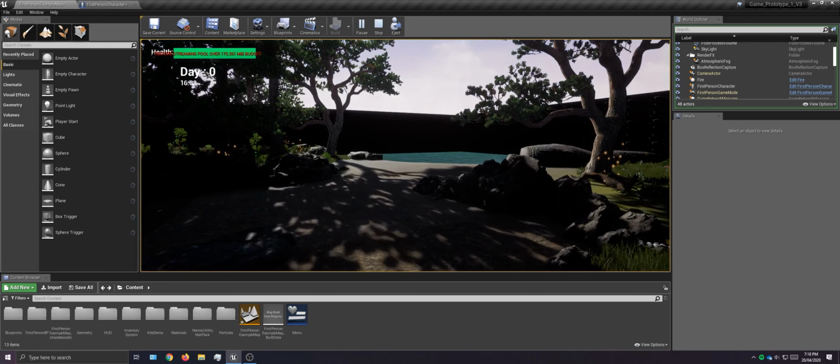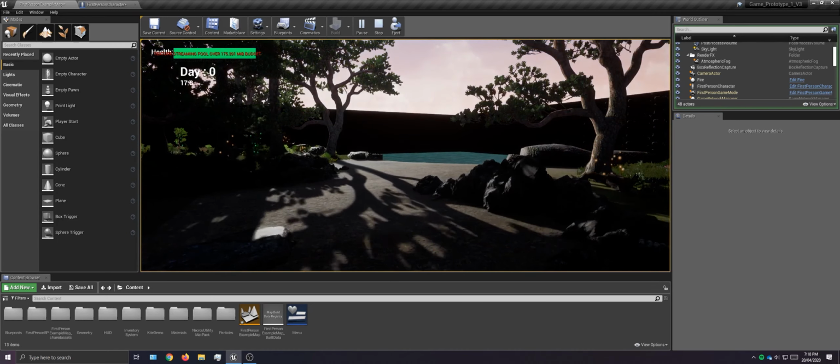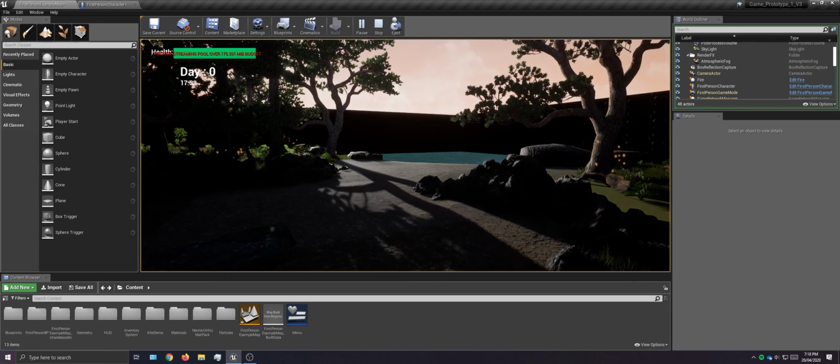That concludes the walkthrough of the game and the blueprints and scripting behind it.